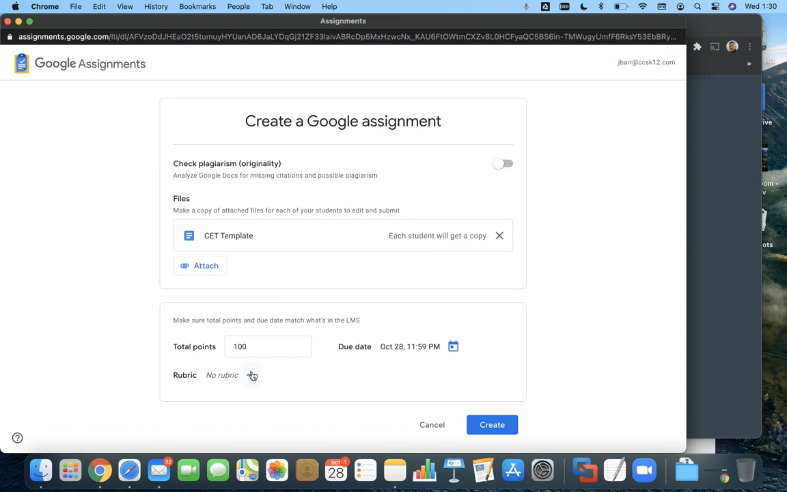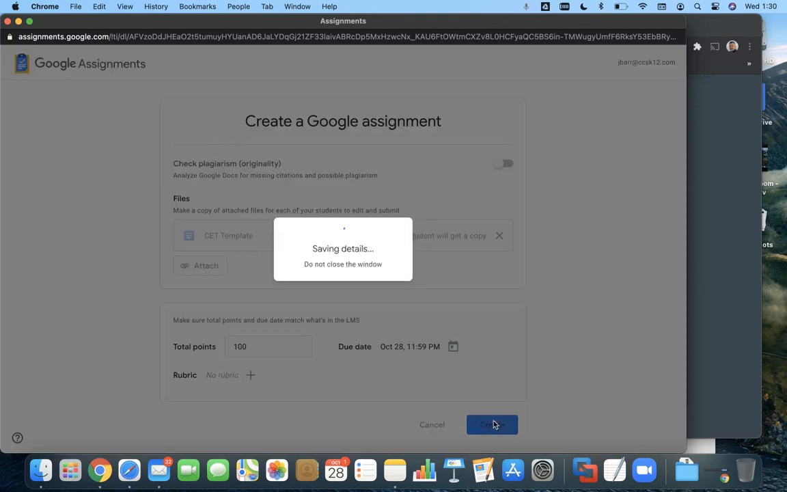I can also add a rubric to this, and this makes it so that when you grade through Google's SpeedGrader, you can go in there and grade the assignment using that rubric. I'm not going to do that now. We'll actually save this one for a little bit later date. Now we're going to go ahead and click on Create.